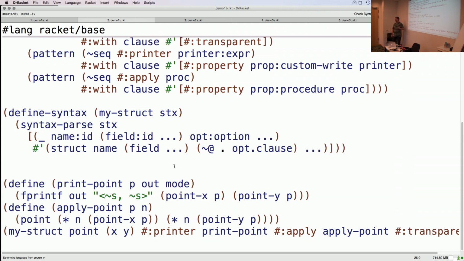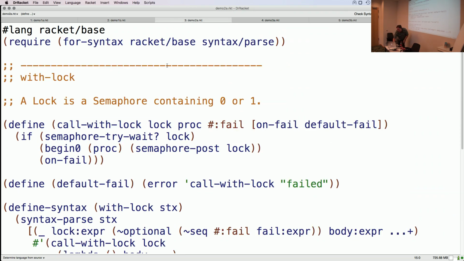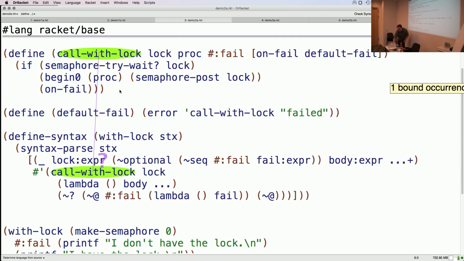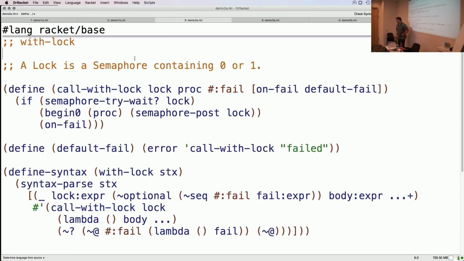Okay, so example. The second thing, let's say that we've got a lock. A lock is just a semaphore containing either 0 or 1. And we have a call with lock procedure that takes a failure argument. Otherwise, if we can't get the lock, we just raise an error. Okay. Yeah, so we try to get the semaphore, we call the procedure, and we release it.